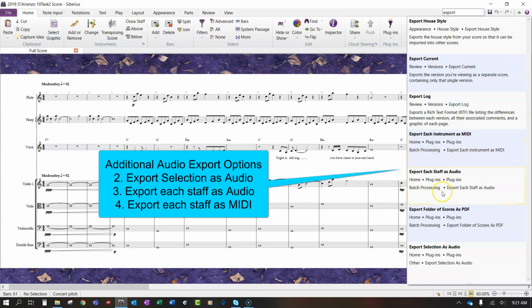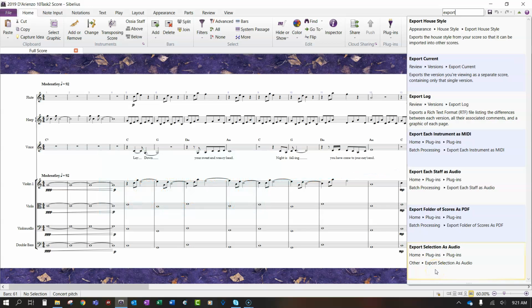The one I usually use is this next one, export each staff as audio. So for this assignment here, that would be 7 individual audio files. And I like to use that one because it gives me more control over the final project. So that's the one I recommend if you have time or if your assignment's not too enormous. And the final one that's quite useful is export selection as audio. So I might show you that one first.